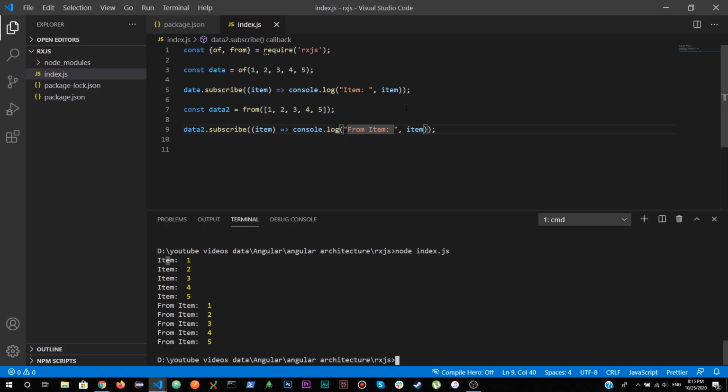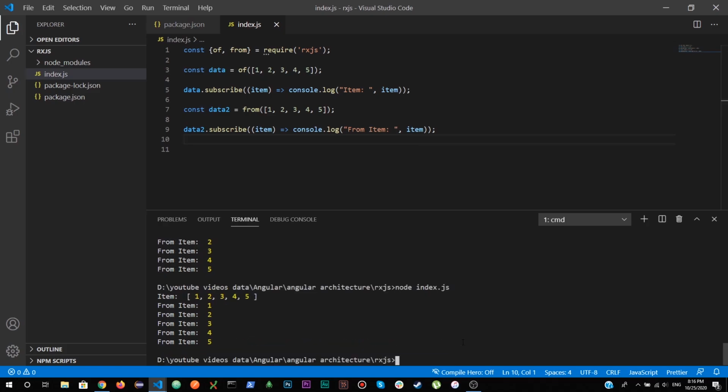So what's the difference between of and from? Actually, of is used to generate the values without arrays as well, but from doesn't allow us to add the values without arrays. So let's see that if I add the array over here, and now you will see the difference. I'm going to explain to you what the difference is. You are also going to analyze the difference. Yeah, now you have seen the difference.